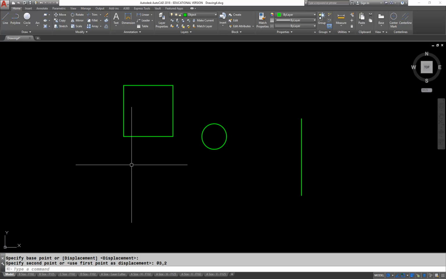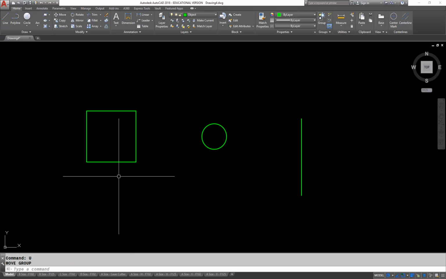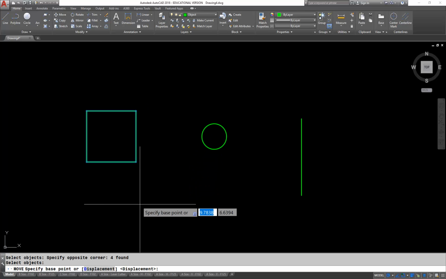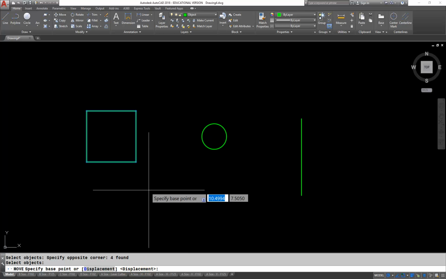And it moves over that far. If I hit undo to put it back, I could do this kind of backwards. I'll do an M for the move command. I'll grab these objects again. And you can see at the command prompt that it's prompting me for the displacement.